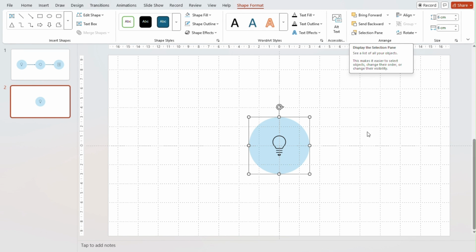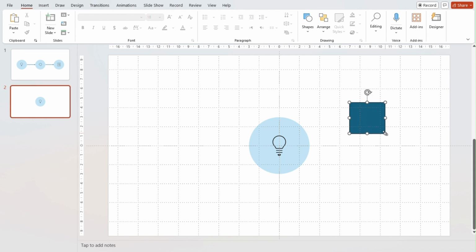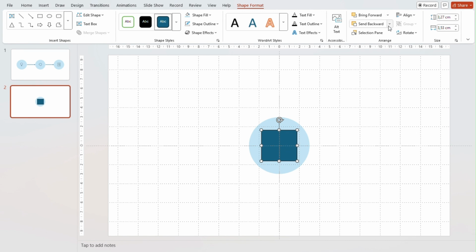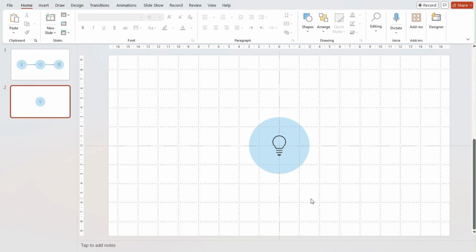To explain the second option in the Send Backward drop-down, we are going to insert a rectangle shape and place it on top of our icon. When clicking Send Backward, the shape will move back one layer. It is now placed between the icon and the circle. When clicking Send to Back, it will go all the way to the back and become the lowest layer. Since our circle shape is bigger than the rectangle, we cannot see it anymore. The options Bring Forward and Bring to Front follow the same dynamics.